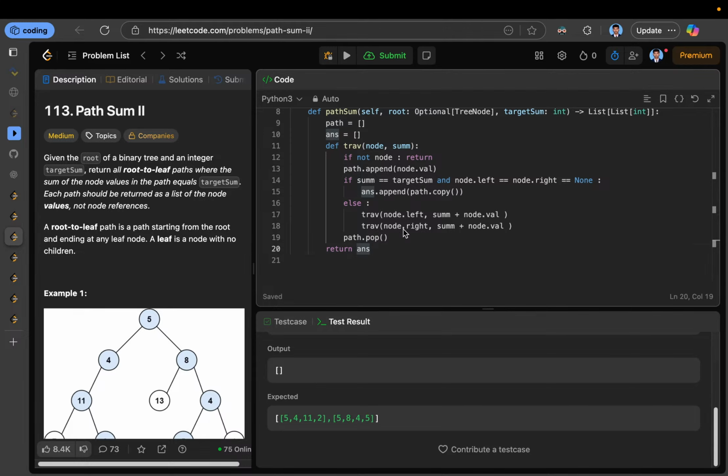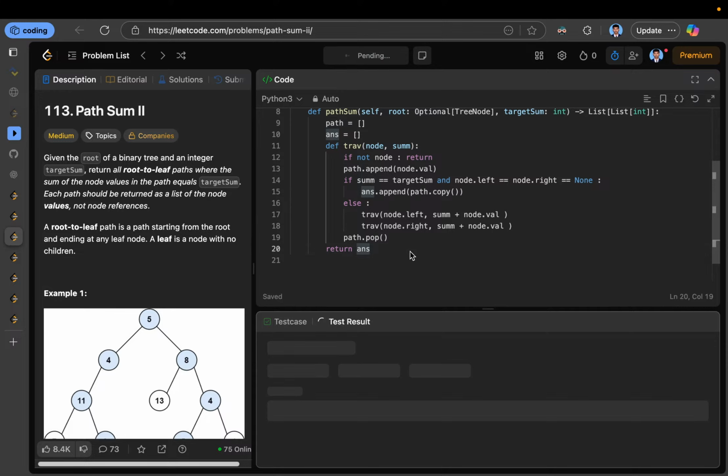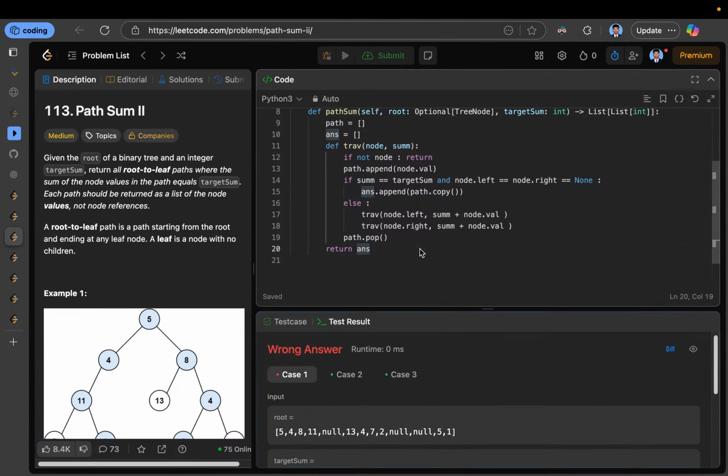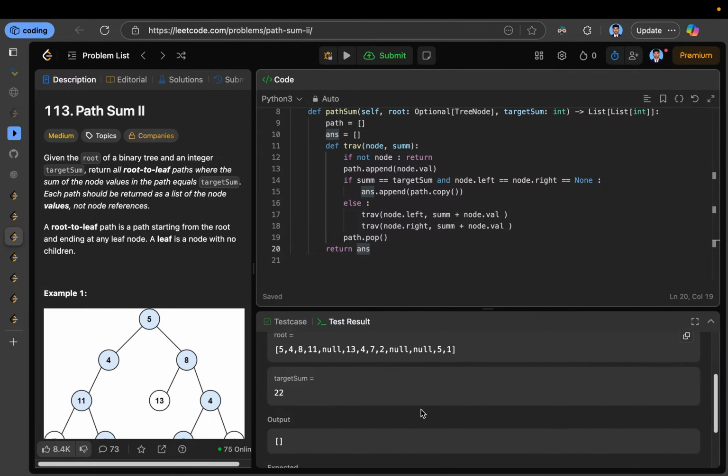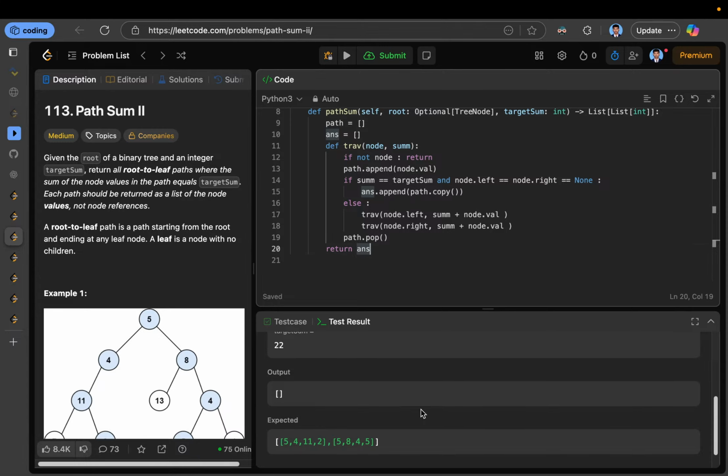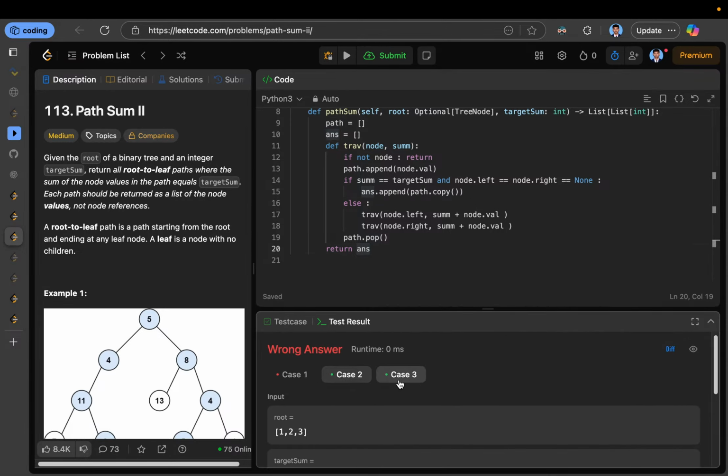So yesterday we solved this question using recursion, I think. Let's see if it is complete or not. No, it is not solved fully, I think. Yes. Okay, let's see what is the problem here.